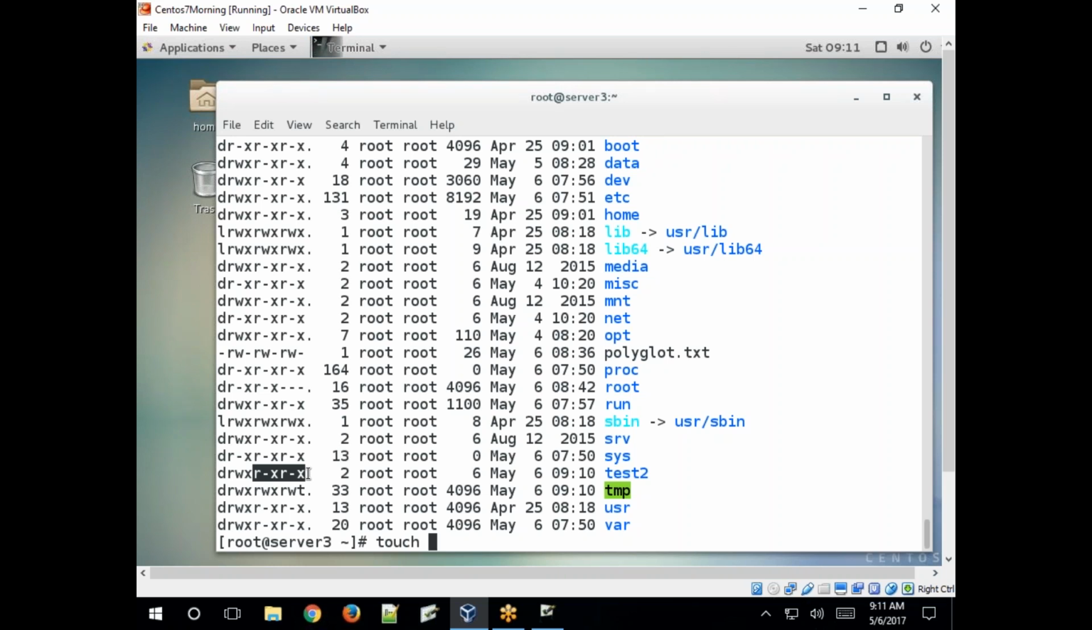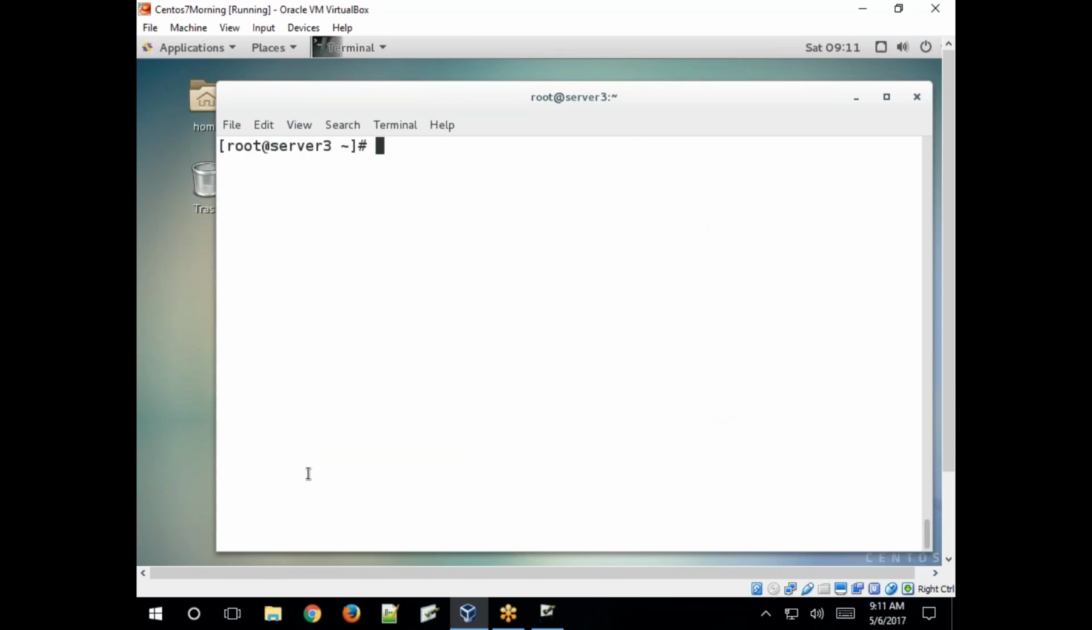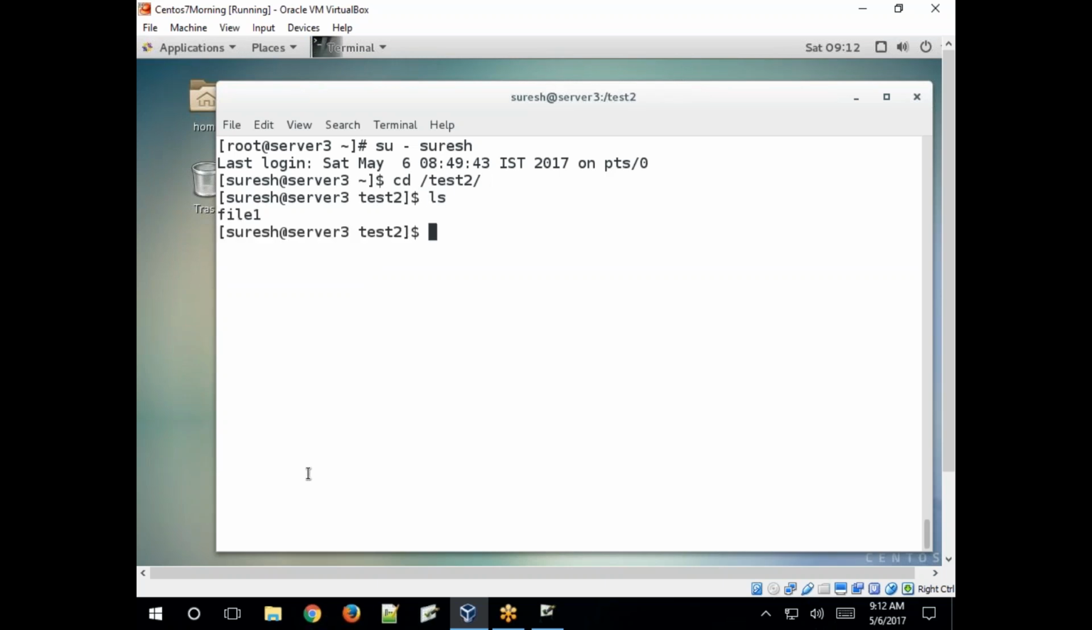So okay, touch, create a file inside test2. File1 created, right? Now log in with the Suresh user account. su - Suresh, normal user. Okay. So change directory to test2, ls. Okay, enter, right? Execute. So they can read, cat file1, but there is no information inside.